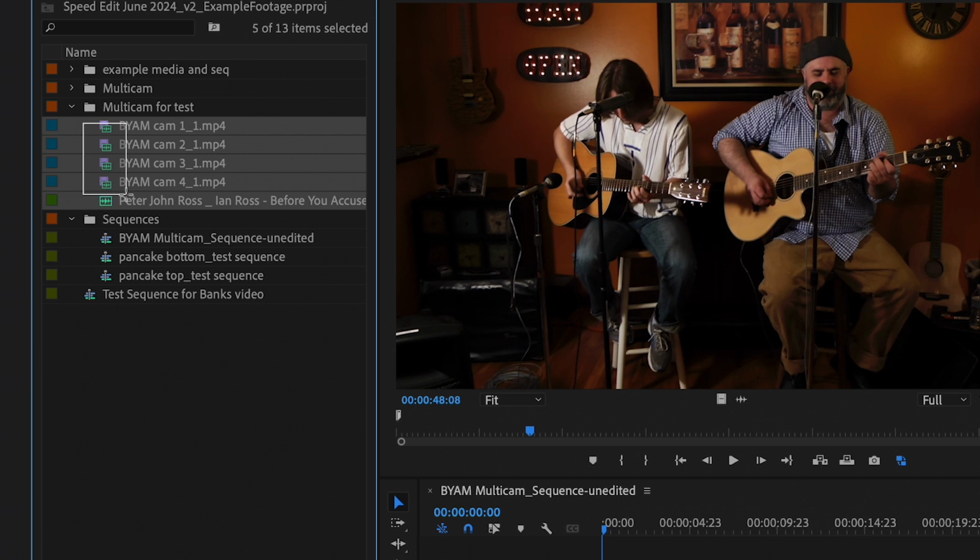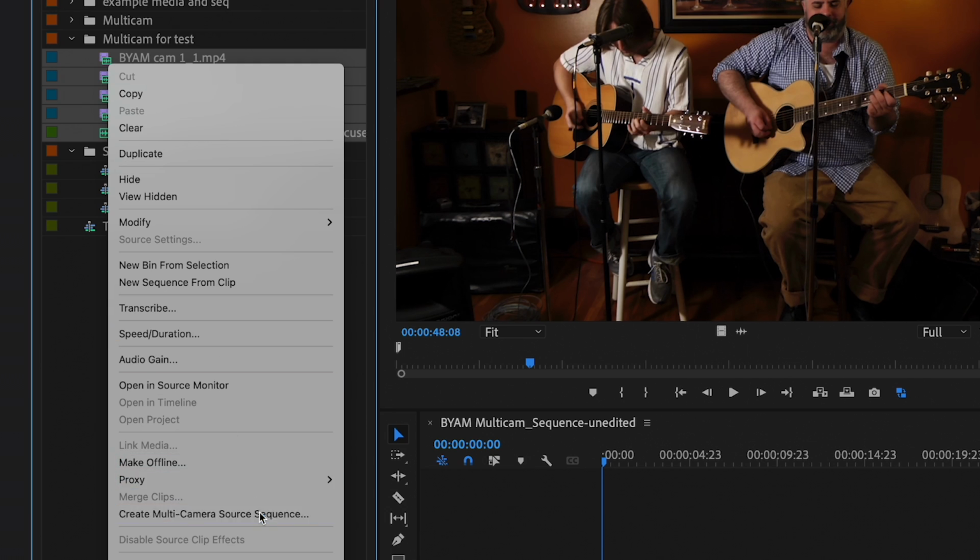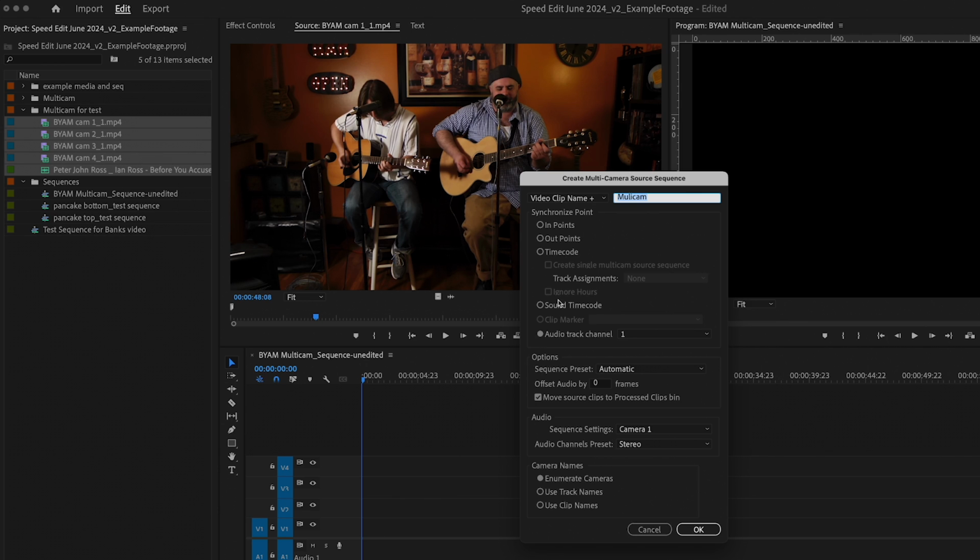What you're going to do is select all of these, right-click, and hit Create Multicam Source Sequence. And you'll have this pop up. Now you can synchronize by endpoints, timecode, and all that stuff. Generally speaking, most people on cheaper setups go with audio. So we're going to be synchronizing to the audio channels.